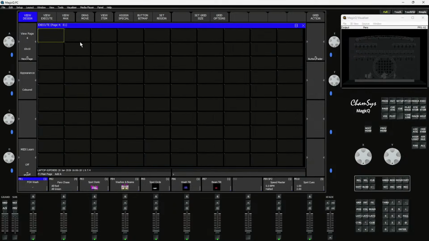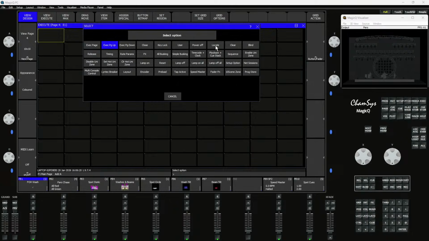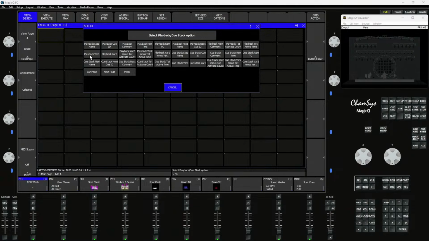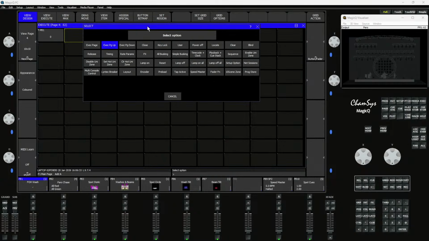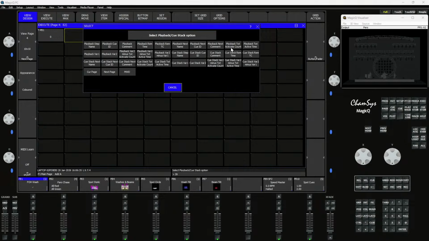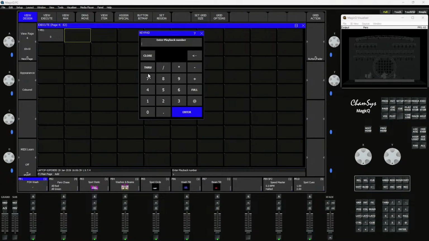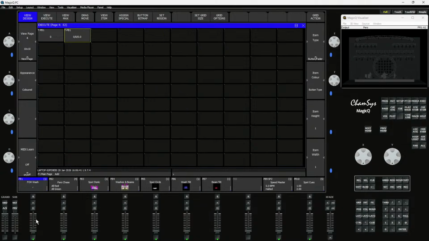I've just got myself a blank grid here under assign special. Under playback and QStack, you can add in views for these times. So I can add in a playback active count for playback number 1. I can add in, under playback and QStack, a playback total active time for playback number 1. And now you can see that when I bring the playback up, that clock starts and the count goes up. So I can have those views directly in the execute window.